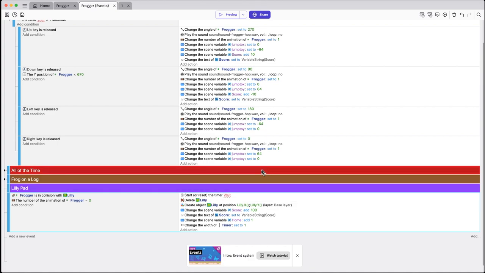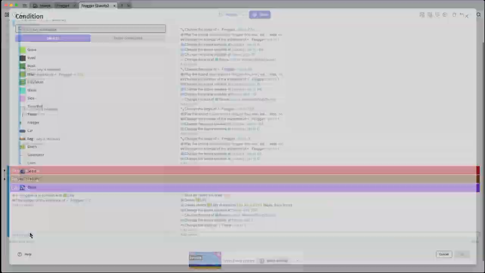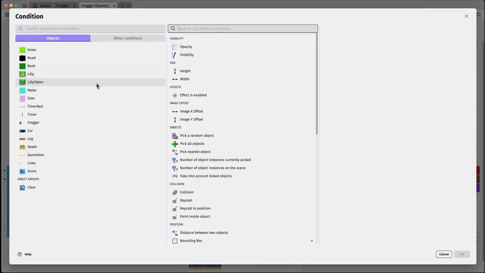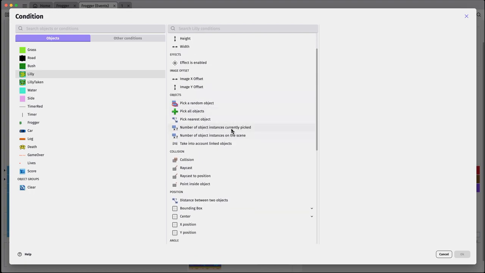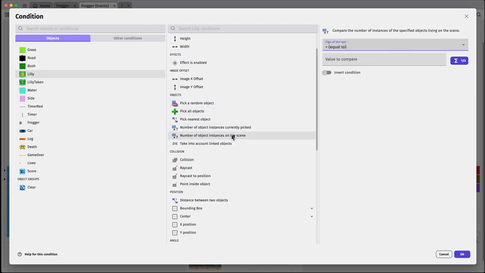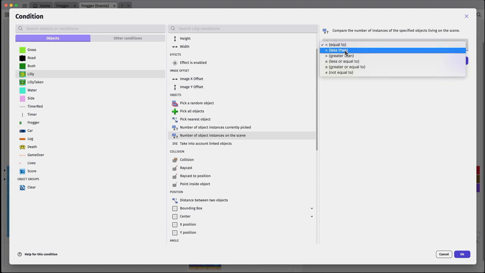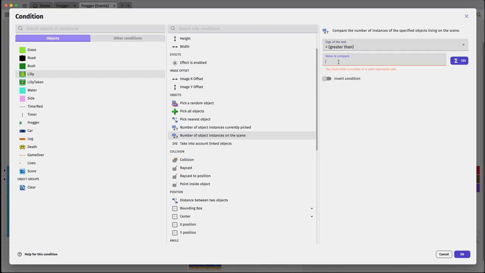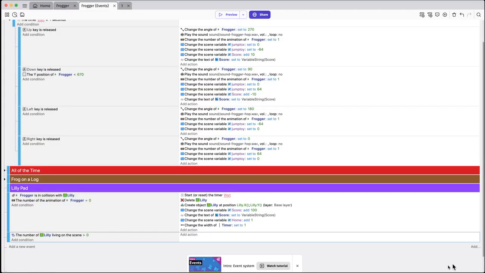Cool. So now we're going to see if there's any lily pads left. So I'm going to add a new event, add a condition, lilies, so those little lily pads there. I'm going to look at how many there are, number currently on the scene. I want it, if number of lilies is greater than zero, so there's still some on there. This is a sub of this. I don't want to do this all the time. I just want to do it when I've got that.